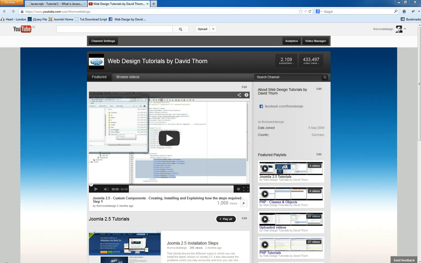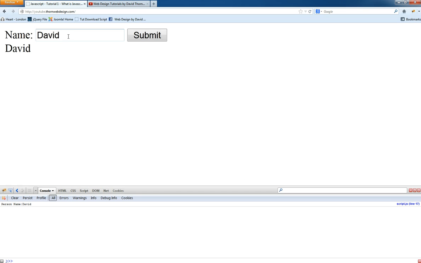Now in the previous tutorial I just gave you a quick, short, sharp demonstration of how to use a text input and then manipulate the page by entering the text in when you click a button. Okay, very simple basic stuff, and also how to log it using the console with Firebug in Firefox. And also showing you an alert box.